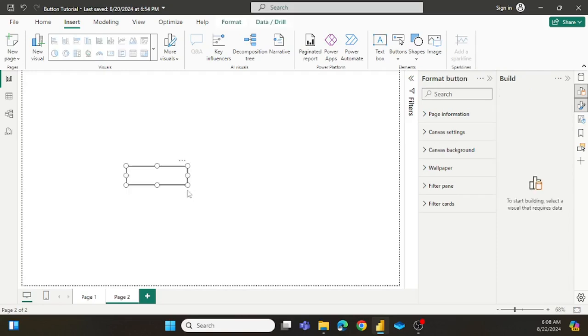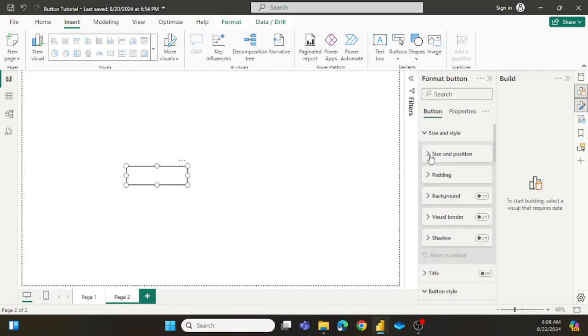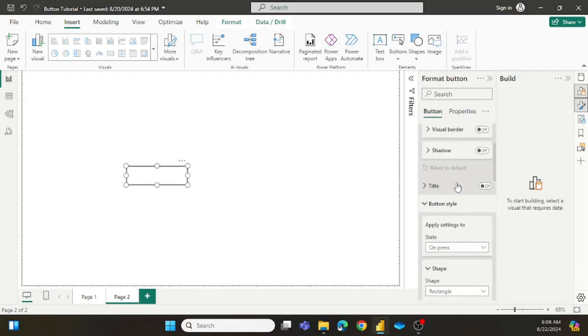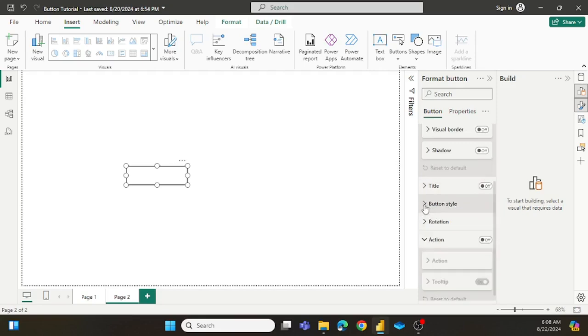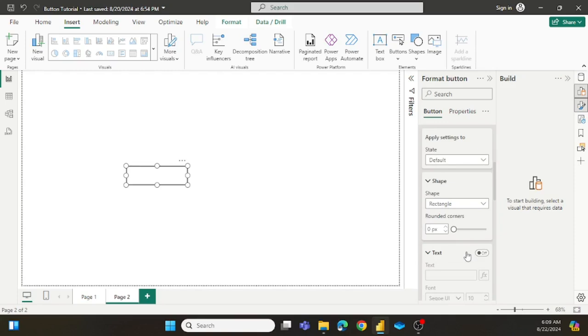Right now it's just a blank button and there's nothing in it. Everything is black. All right, so let's start customizing this. First, we're done with the size and height, so I'm going to turn that off, and I'll scroll down to where we have button style. I'll drop down button style, and put this on default. The first thing I want to do on button style is to turn on text.